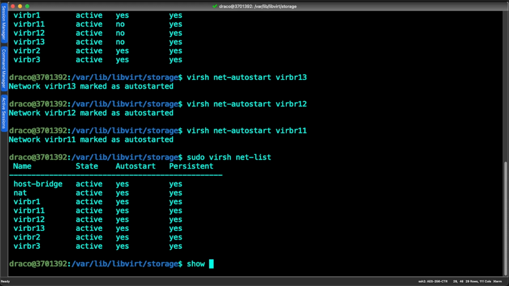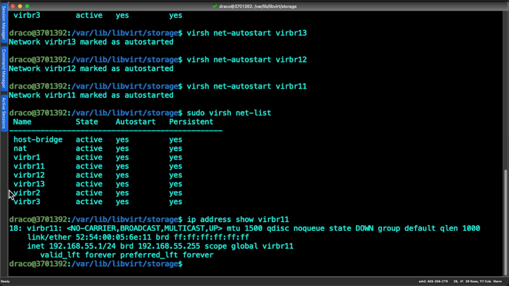So you can also show the IP address, show the particular bridge to see the IP address configured. Okay, so that's pretty much the first part in terms of creating virtual bridges. If you don't have it by default, we are creating three. In the ASAv, it can support up to 10 interfaces.